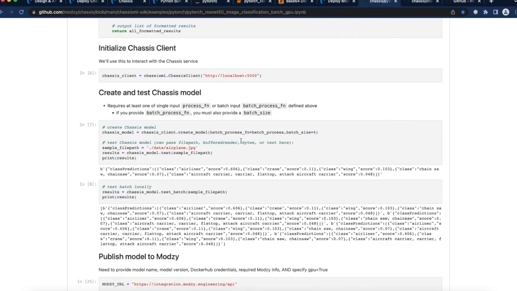Now, one thing I do want to point out is that we only provided a batch process function here, but Chassis has some internal logic so that this will also accept a single input, and vice versa. If you only provide a single input process function, but a batch of inputs come in, Chassis will handle the logic. Now, you won't get the performance benefit of submitting all the inputs to the model at once, but everything will still be processed.